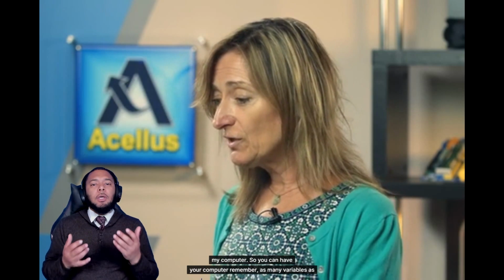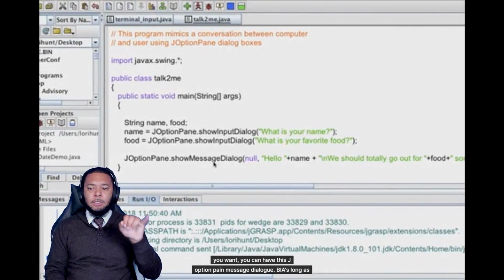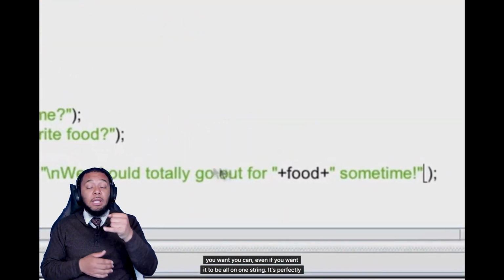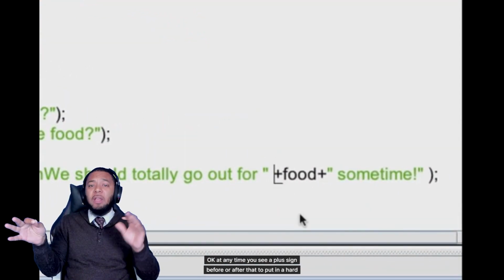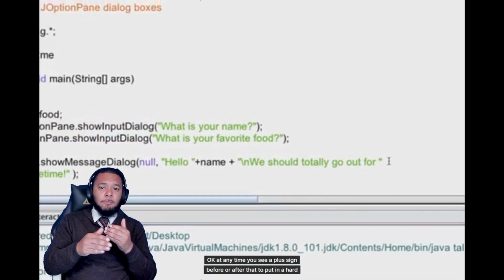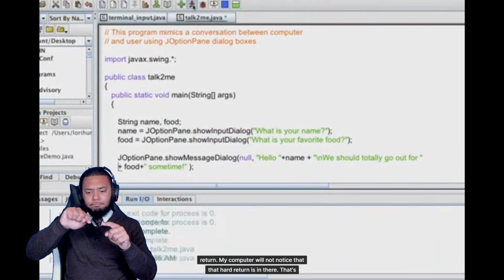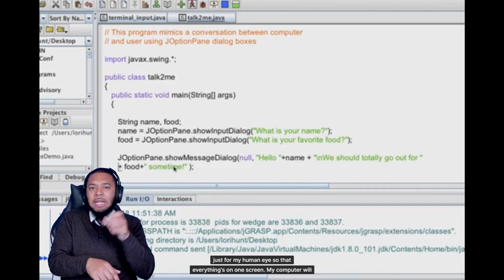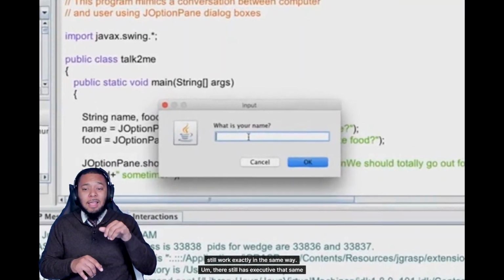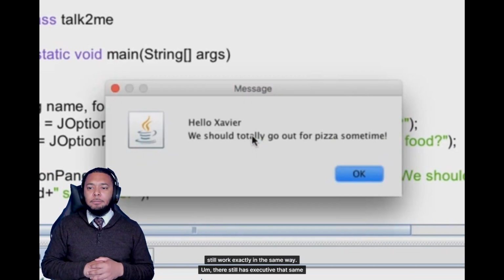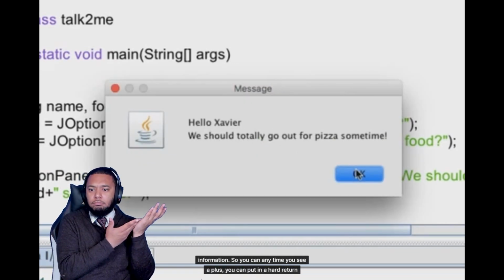So you can have your computer remember as many variables as you want. You can have this JOptionPane message dialog be as long as you want. You can even, if you want it to be all on one string, it's perfectly okay at any time you see a plus sign, before or after that, to put in a hard return. My computer will not notice that that hard return is in there. That's just for my human eyes so that everything's on one screen. But my computer will still work exactly in the same way. There. Still has exactly that same information.